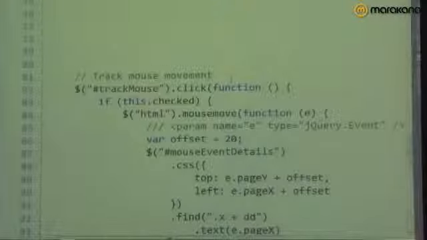The other one is working with mouse events. This is notoriously difficult to do. So, mouse events.